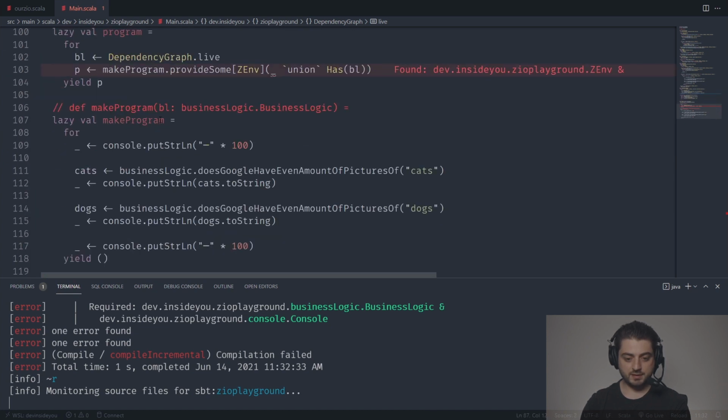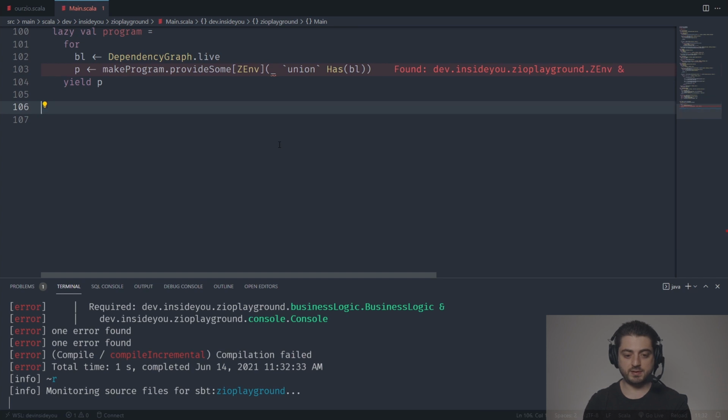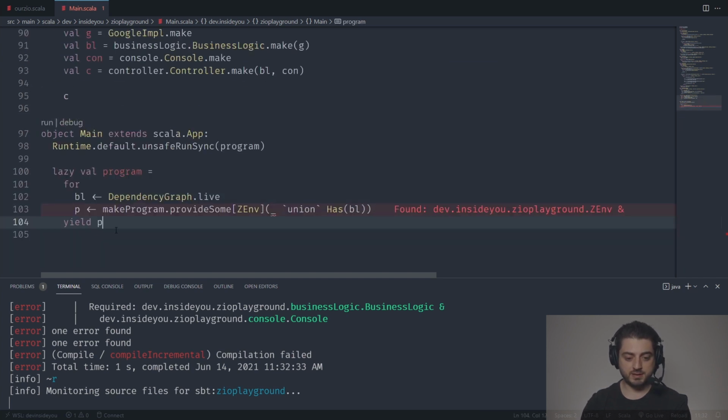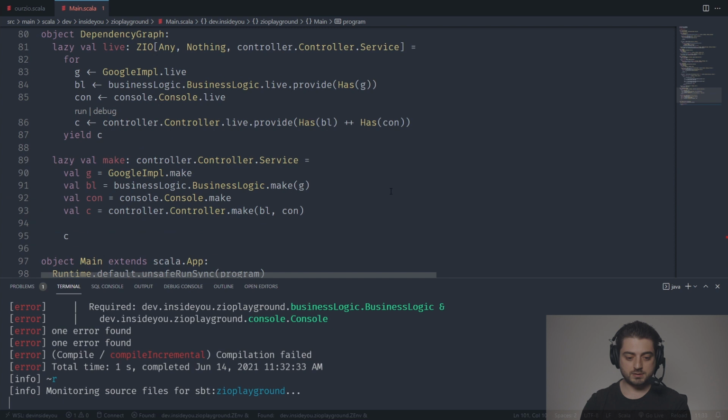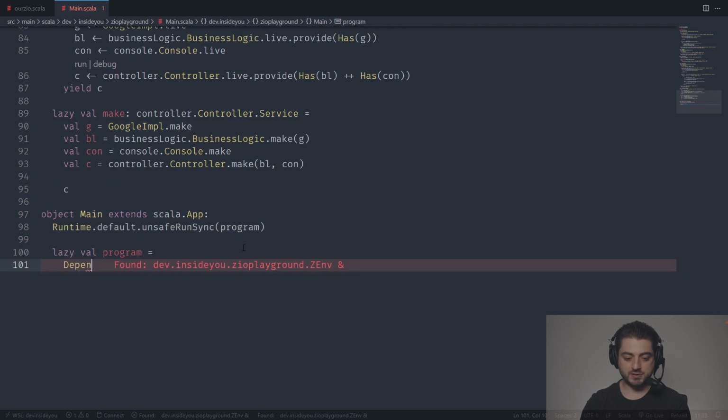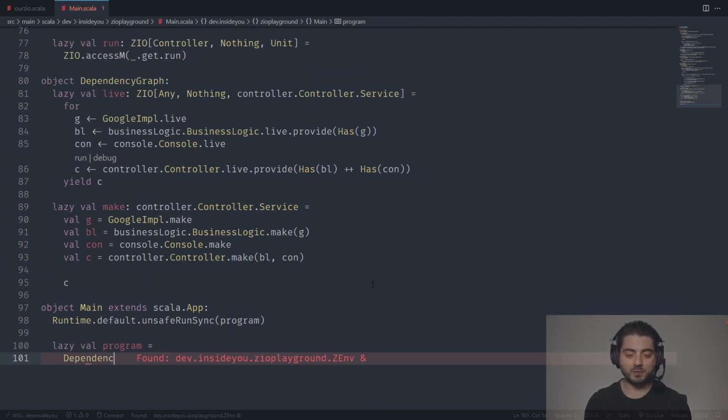In fact, at this point we can pretty much throw everything out, right? We don't need to assemble anything anymore. So we're still going to have a lazy val program. We probably don't even need the type. Okay, so we can grab the, let me scroll up a little bit. Man, I really want to see the dependency graph. Let's do it like this. Okay, so we're going to grab the dependency graph and we're going to do live, right? And it's going to give us a zio of something.